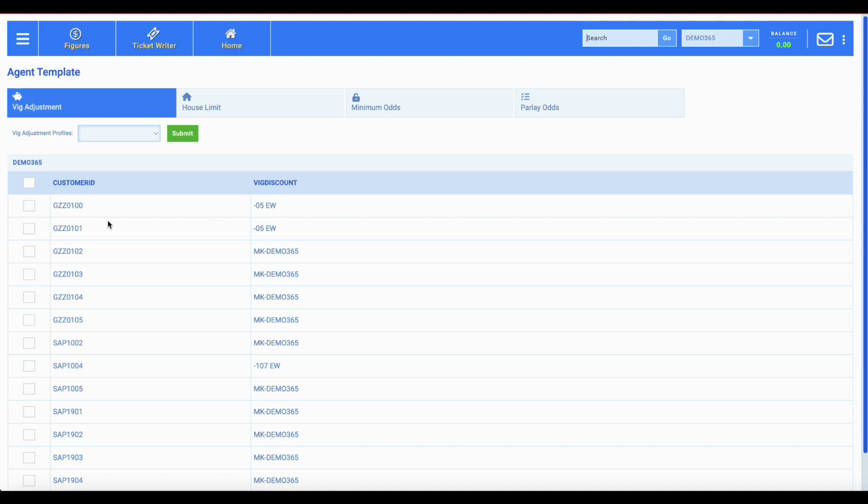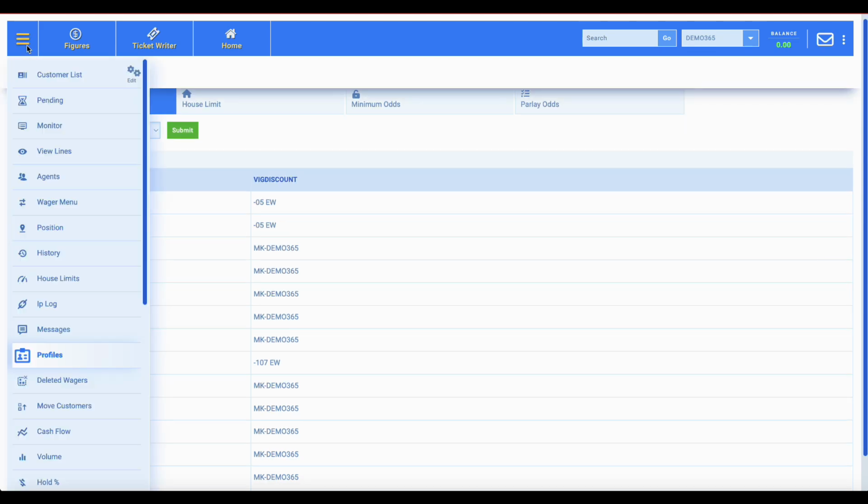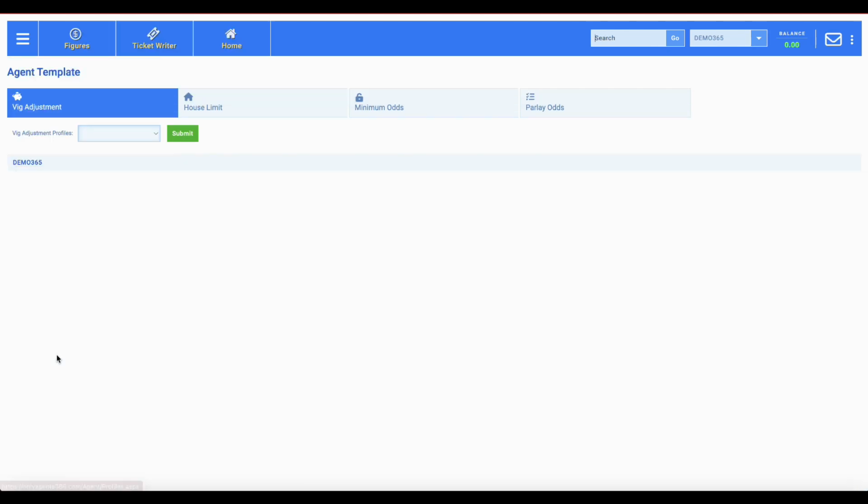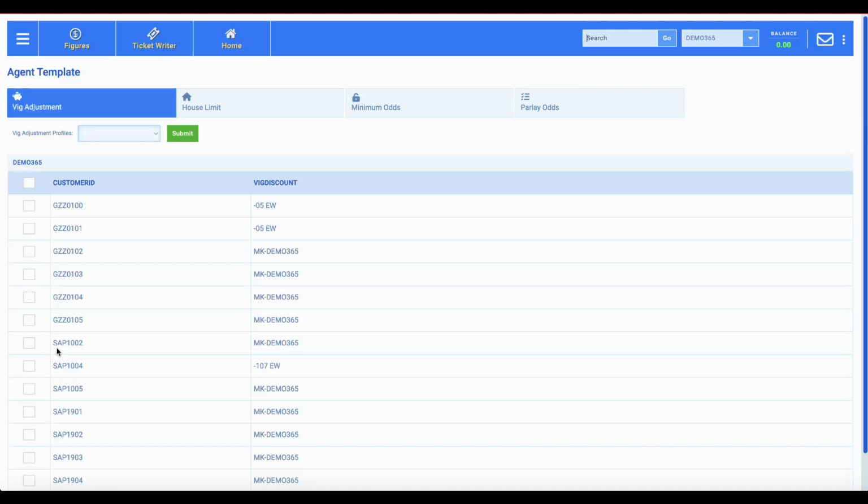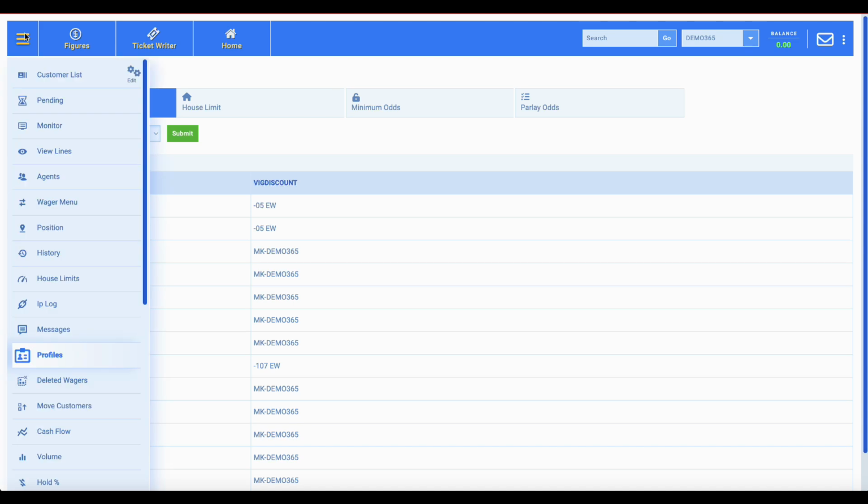Now, you also have to know that the lines are, by standard, set at -110/-110. Remember this as you continue watching the video, it's important. But for now, let's dive into what can and can't be done when adjusting the juice.